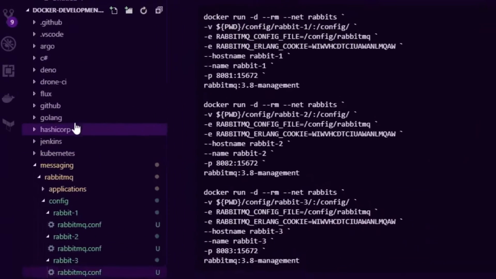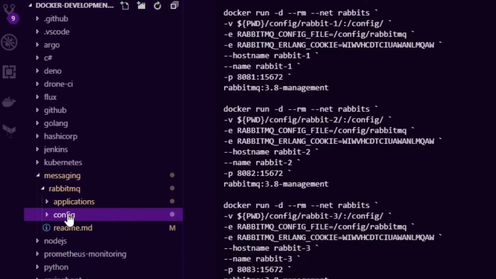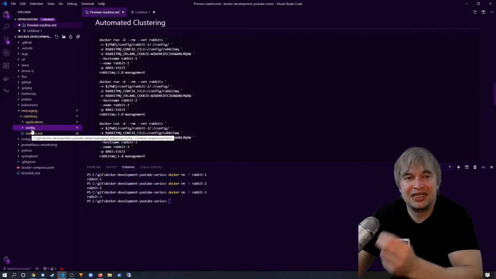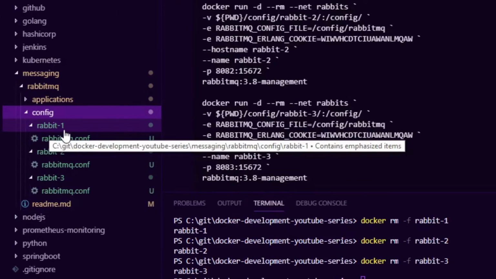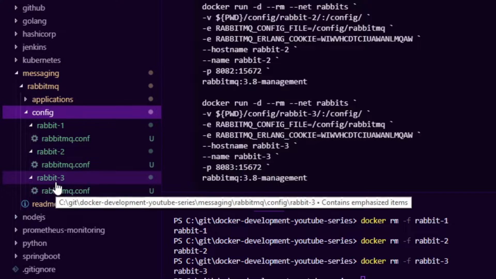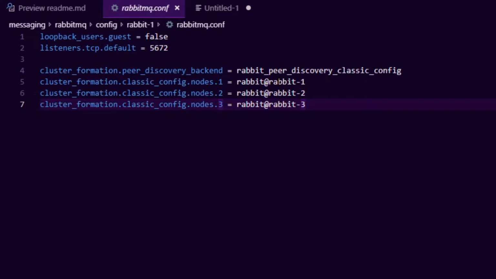So if you take a look at the Docker development guide, I have a RabbitMQ folder, and what I've done is I've created a config folder under that RabbitMQ folder that represents a config file for each one of our Docker instances. So I have one for Rabbit1, Rabbit2, and Rabbit3. And if we take a look at that config file, we can actually describe all the peers that we want to form a cluster with.